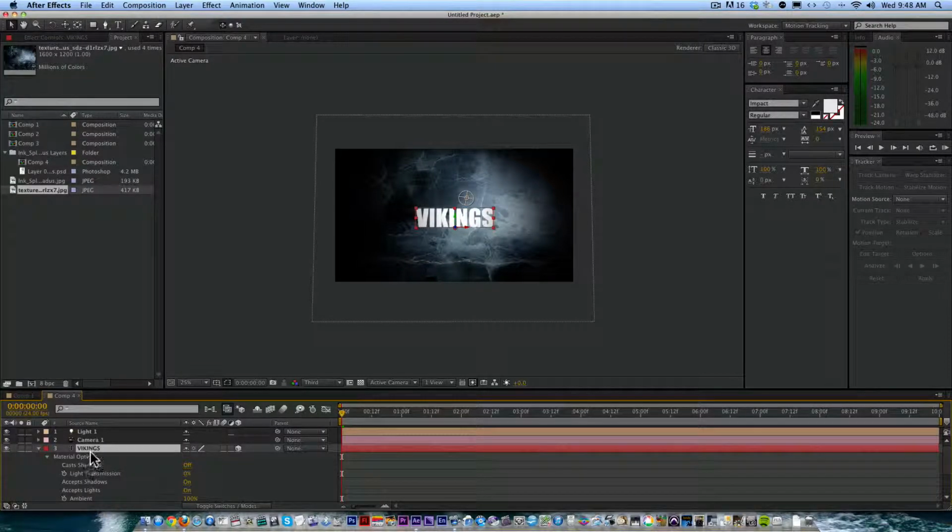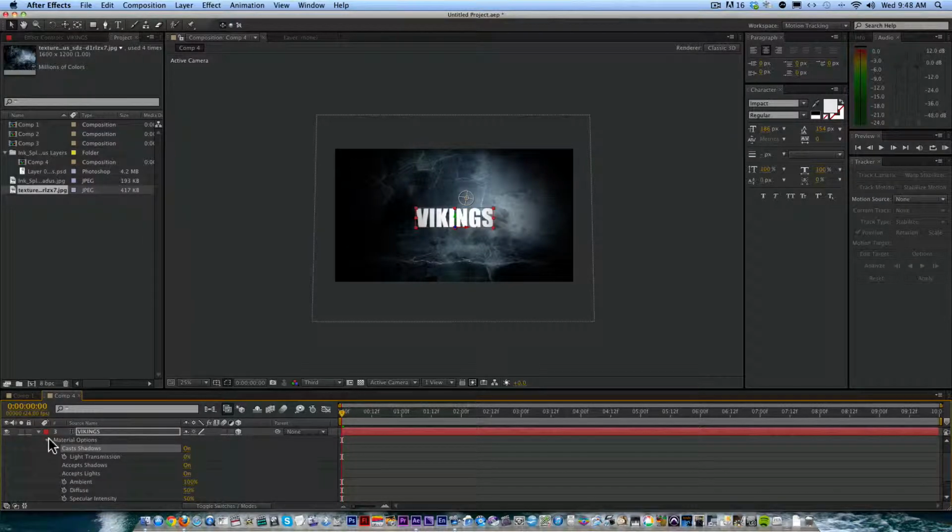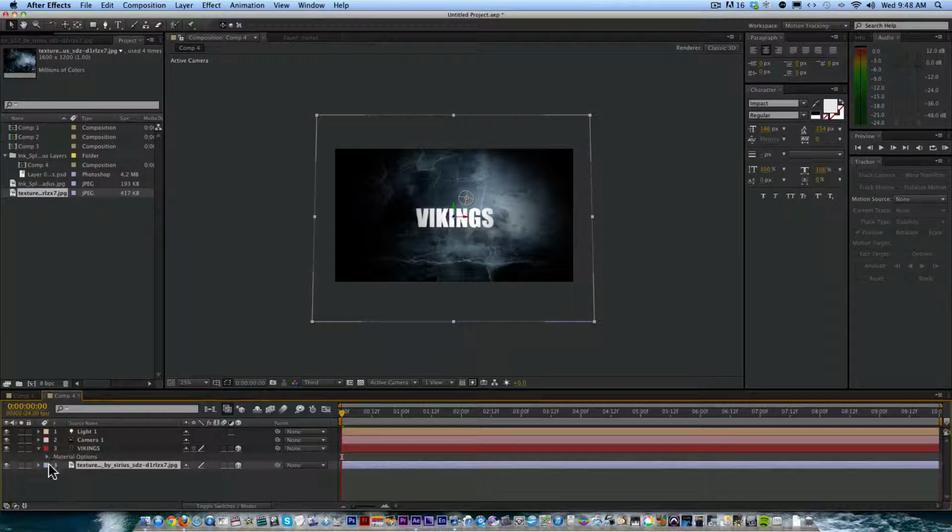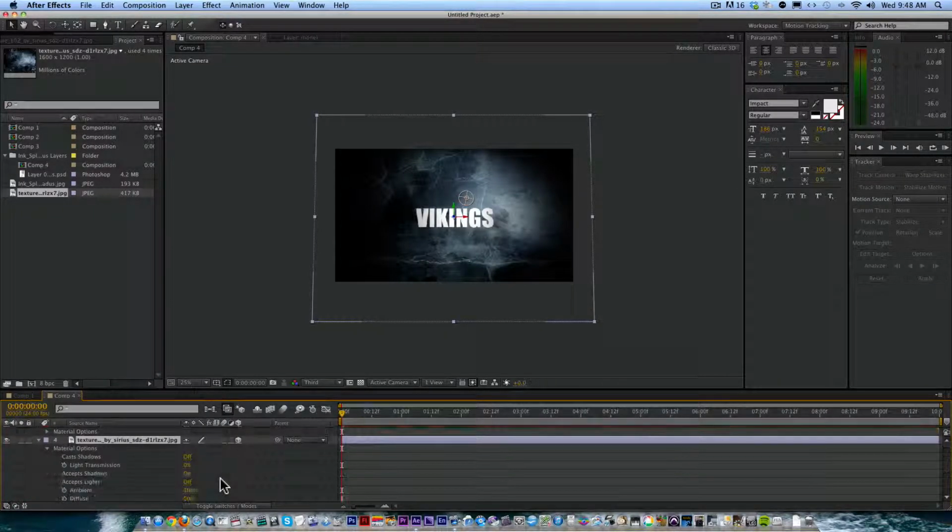So right now, Vikings, it says cast shadows is off. I want that on. And as soon as I do that, you'll be able to see up there, it is casting a shadow. So it's on. If you click on it and it goes to only, it's just casting the shadow, and you're not going to be able to see your actual layer. So I'm going to turn it on and accept lights on, and then I'm going to go to the texture, and I think it's already set the way that I want it. So if you press AA, cast shadows is off, and I'm going to leave it off just because it's not going to send a shadow to anything else.